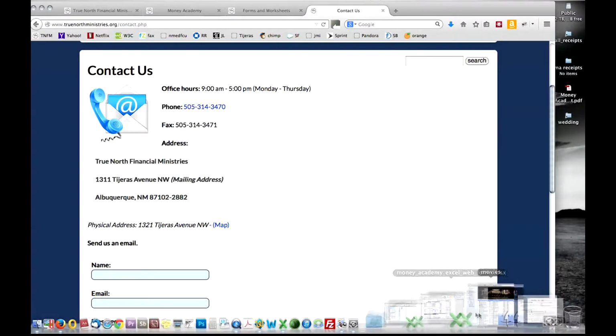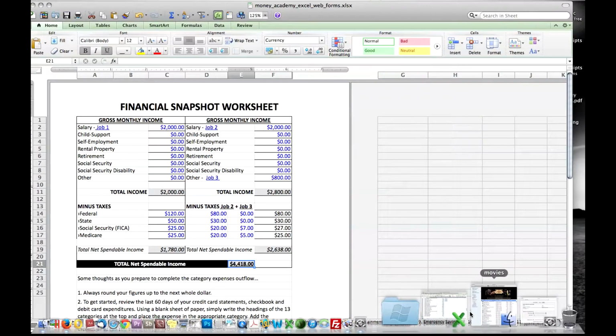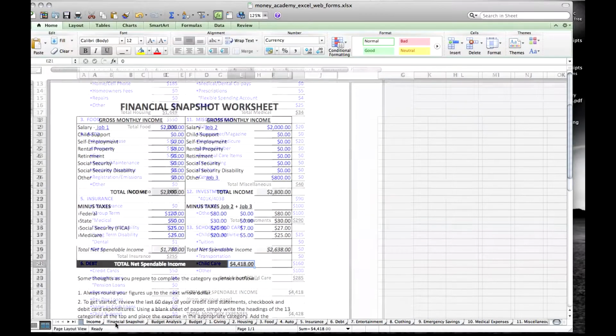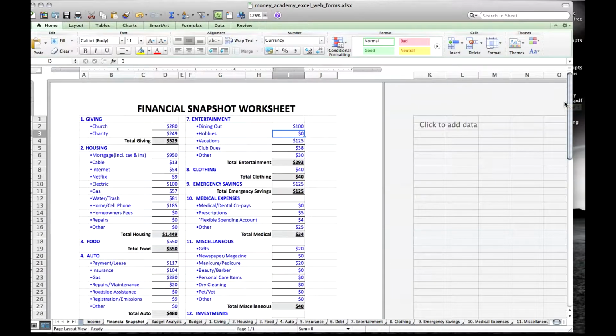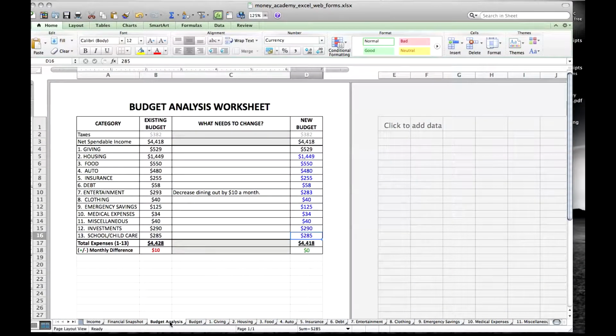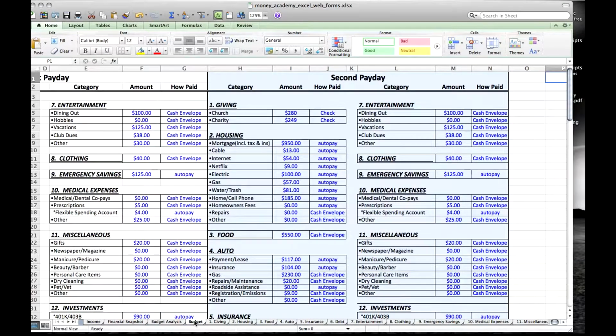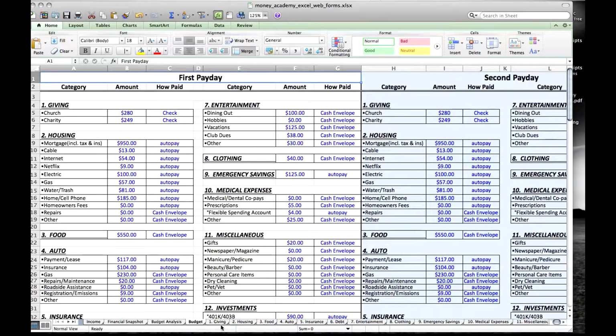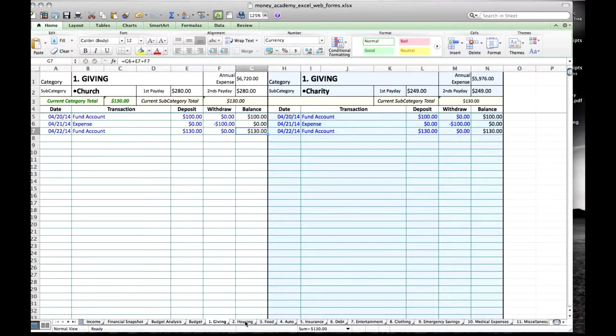Okay, let's go ahead and look at the Money Academy Excel web form. We've set this up basically to be the digital Money Academy budget binder, as it includes all of the main worksheets such as your financial snapshot worksheet income, the financial snapshot sheet, the budget analysis sheet, your budget, as well as all of the category ledger pages that you will have in your budget binder.